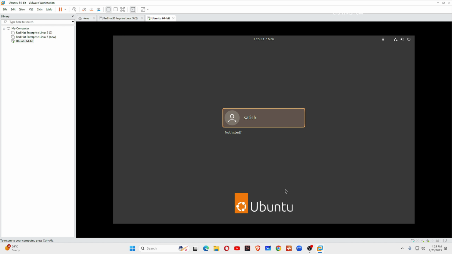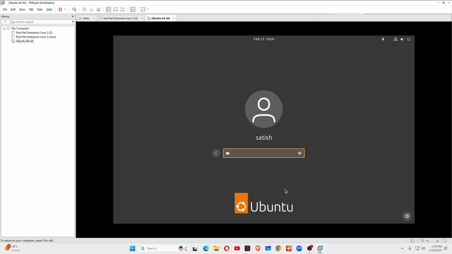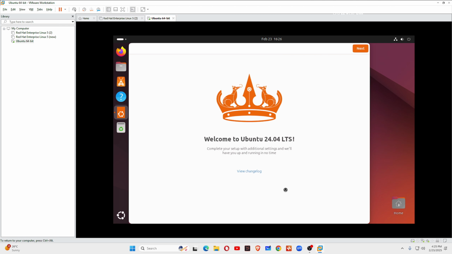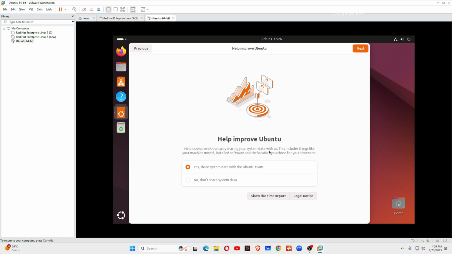It's asking for login name and password. You can simply type the password and log in. And here is our Ubuntu machine. You can easily log into your Ubuntu machine and use it.